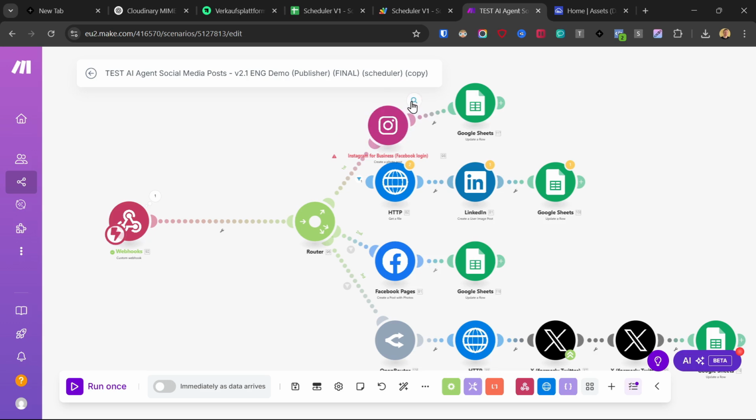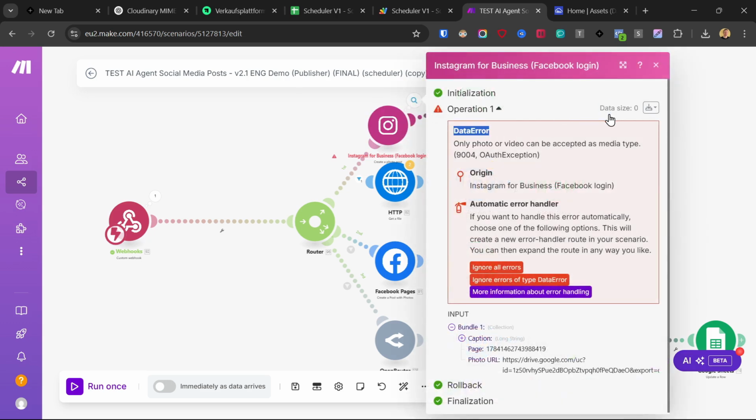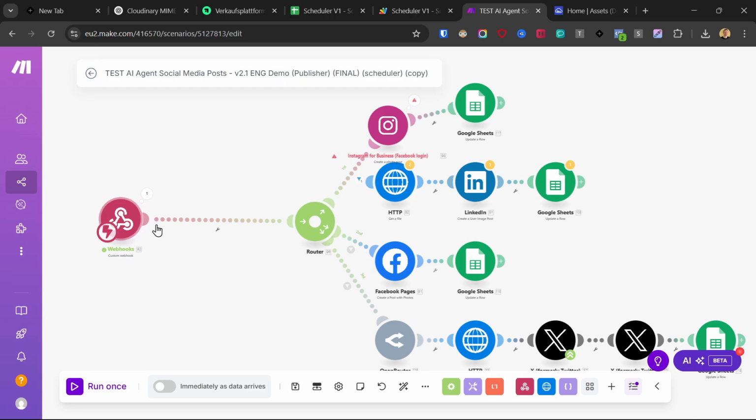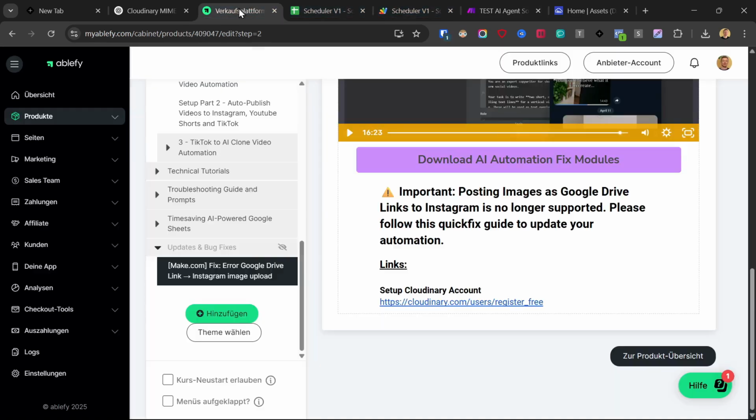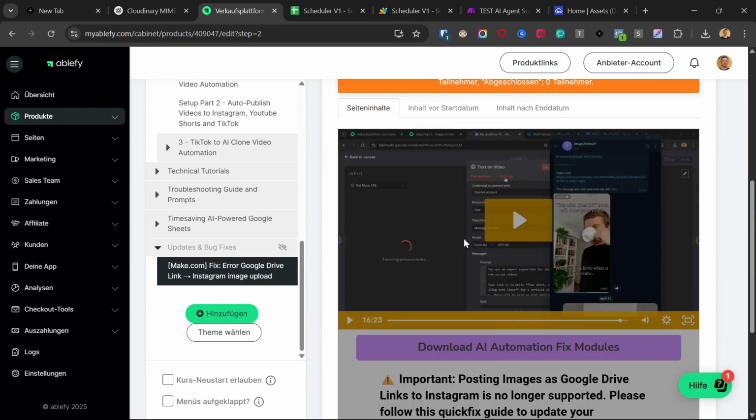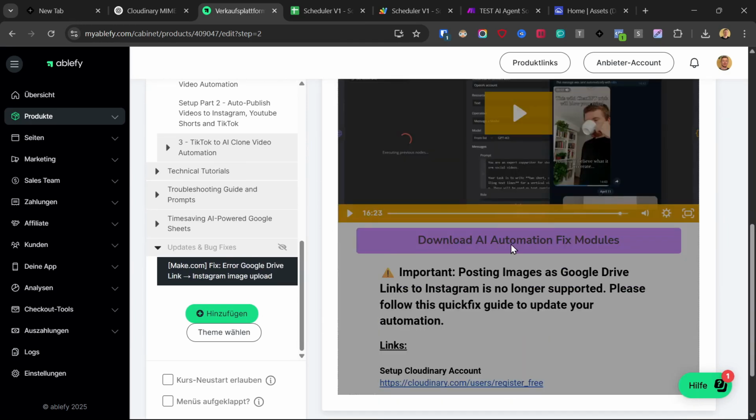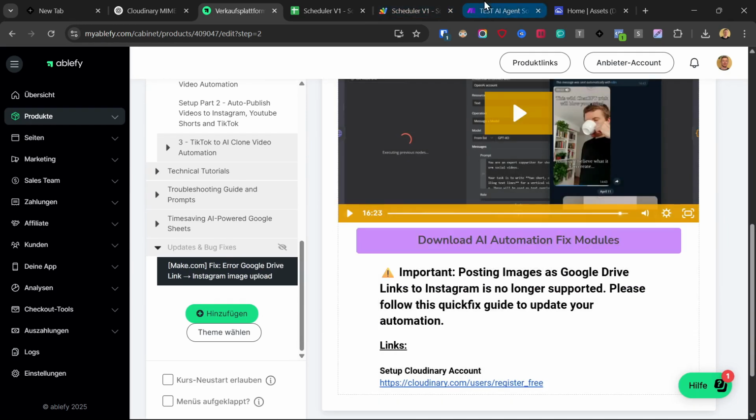So if you see this error here, only photo and video can be accepted as media type, then you likely need this solution that I will show you that you can implement very fast. So first you go to this part where it says updates and bug fixes. And then you say here, fix error, Make.com error, Google Drive link, image upload. And there you download the AI automation fix module.